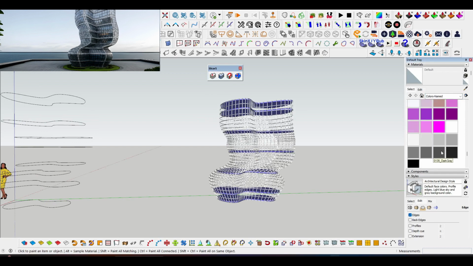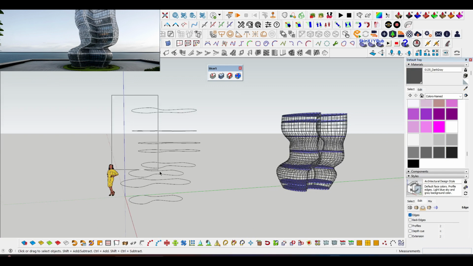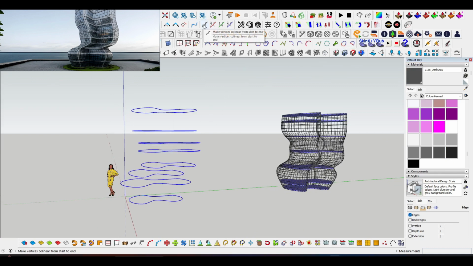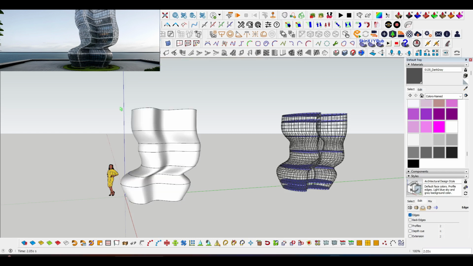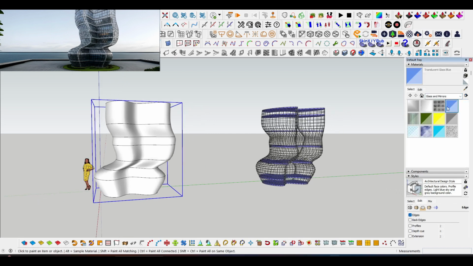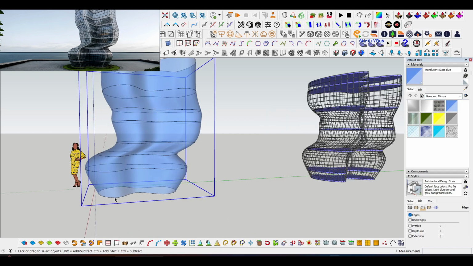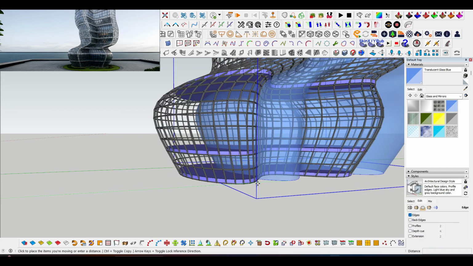Now pipes are created. Now I'm going to make it in a black color. Again, I'm selecting this line and again using the Curviloft plugin, create a skin for a glass. Okay, so now here I'm going to use glass material just like that and move it just over here. That's it.